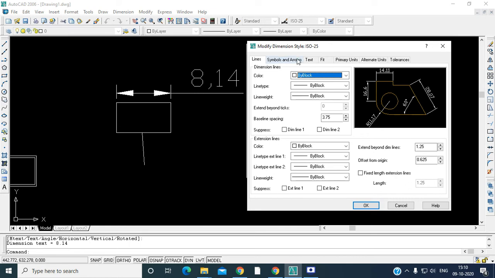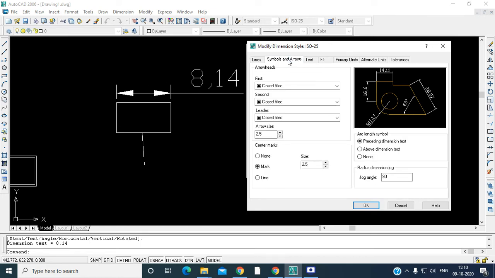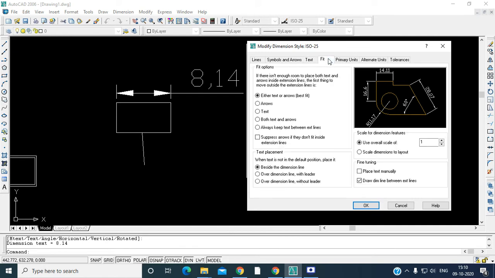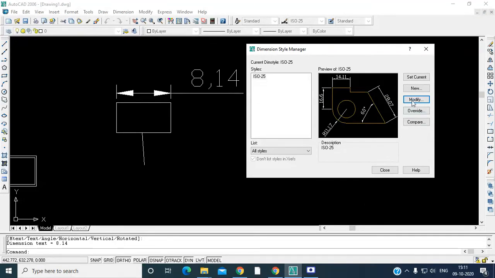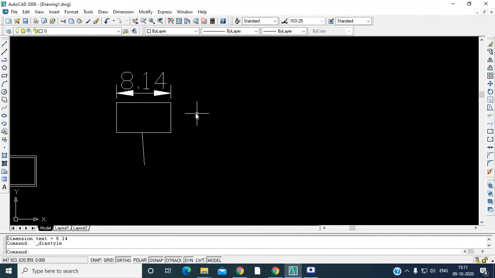Okay, the first thing which I will be doing is I'll go to this text, or primary units. So here I'm looking at 8,14. Here you see decimal separator, so that needs to be changed. It should be 8.14, right? I will change that. I'll click OK. You have to click set current and then close. See, it is now 8.14.